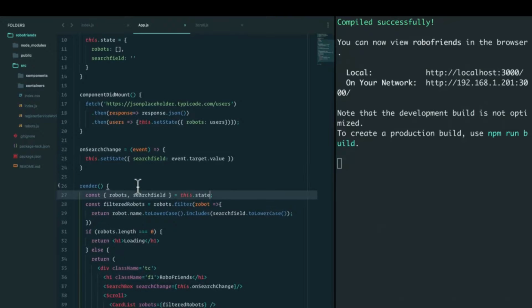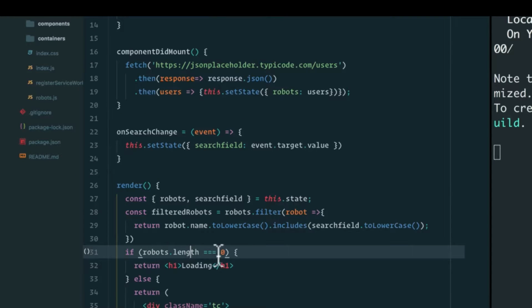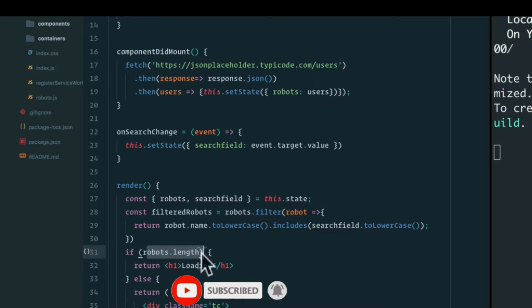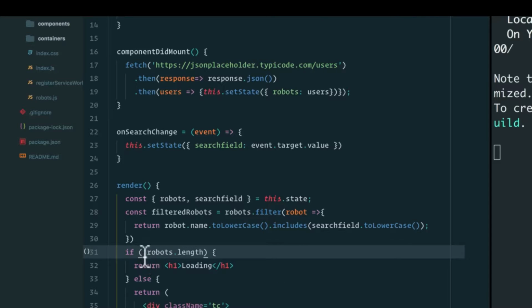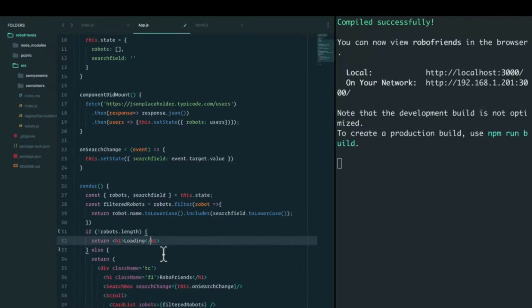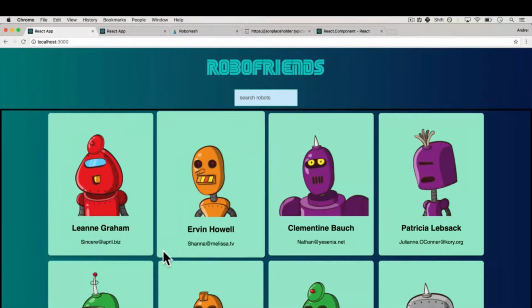We also notice that within here, robots.length equals 0. There's actually an easier way of doing this. And again, it's just stylistic. This is going to equal 0. So if this is 0, that's going to evaluate in JavaScript to false. So we can just say the opposite. Remember this syntax? So if this is 0, which is going to be false, turn it into true so that if there's no robots, we're loading. Save, and that should still work.